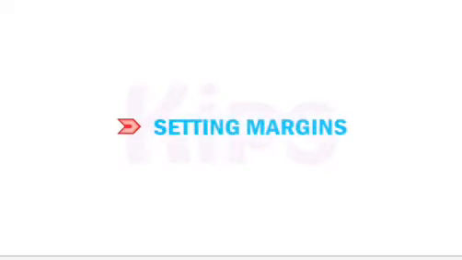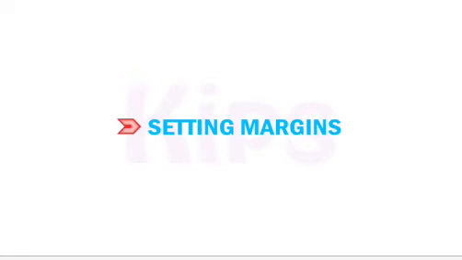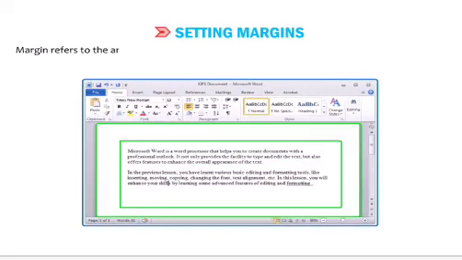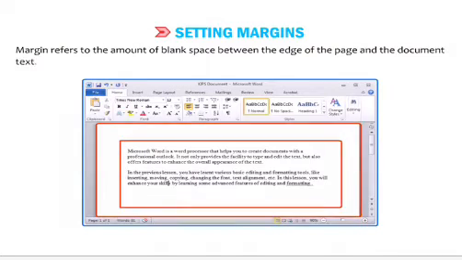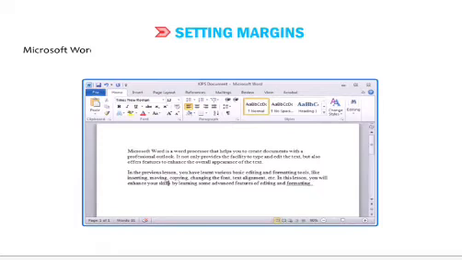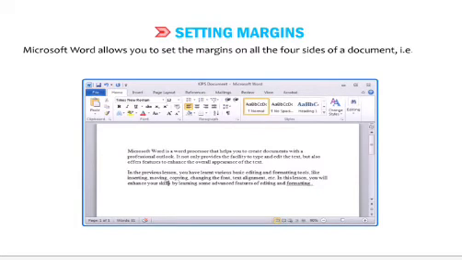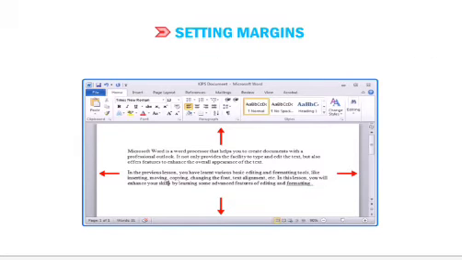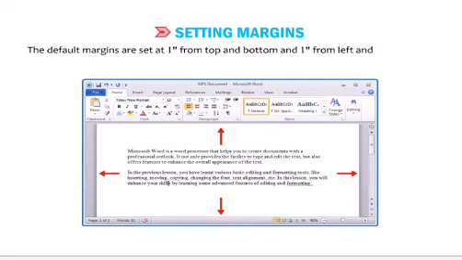Okay, let us understand how to set margins. Margin refers to the amount of blank space between the edge of the page and the document text. Microsoft Word allows you to set the margins on all the 4 sides of a document, that is, top, bottom, left, and right. The default margins are set at 1 inch from top and bottom and 1 inch from left and right edge of the page.